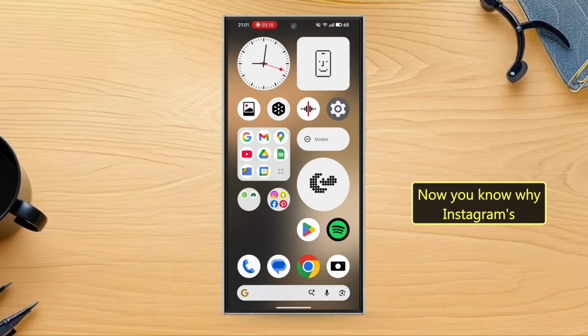And that's it. Now you know why Instagram's scheduling feature might be missing and what to do about it.